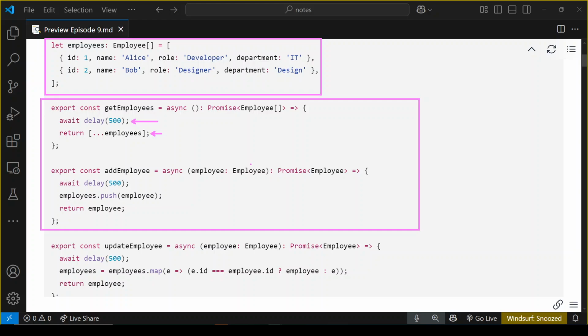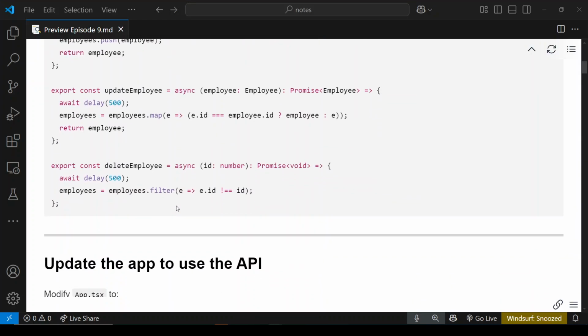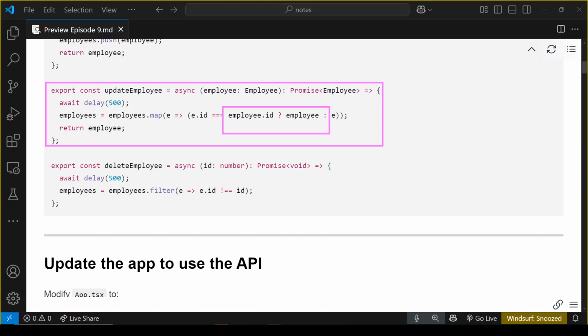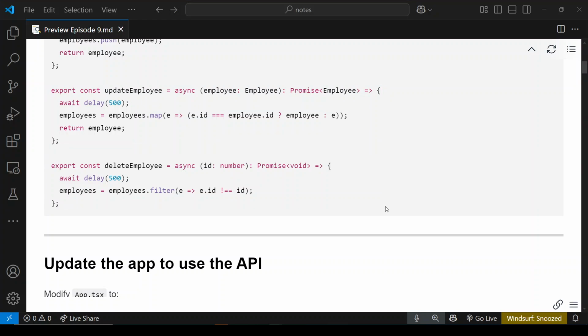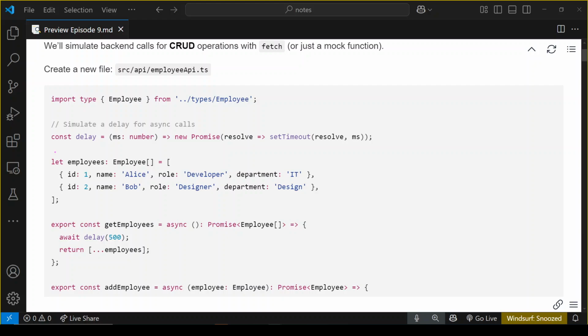Add employee is going to add an employee to that array, as you can see here, after a delay of 500 milliseconds. And then update employee is going to update an existing employee based on the ID after a delay. Again, delete employee, right? But you do not, of course, have to maintain your array of employees here. This could be inside of a backend API of some sort. But I told you, to keep things simple, I have decided to create this list of employees here.